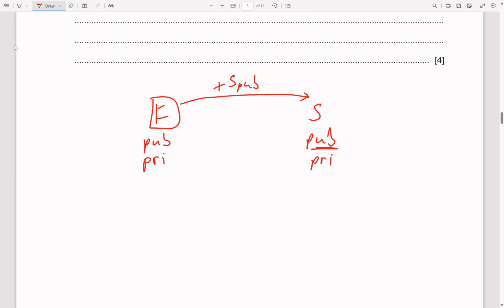So I'm just going to say S pub, and this is the document. So the document is encrypted with Sheila's public key, and then in order for Sheila to decrypt it, she's going to use her private key. Now, if we're talking about signing documents, digital signatures, Fred would sign it with his private key. And then when Sheila wants to verify it, Sheila would use Fred's public key in order to verify.